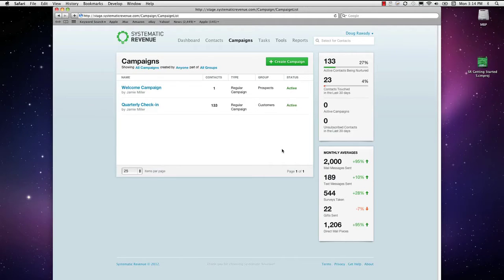It gives you at-a-glance information on individual campaigns, telling you how many contacts are associated with them, their type, group, and status. It's important to note here that there are effectively 2 types of campaigns in Systematic Revenue: the regular campaign and the event-based campaign. Both are constructed similarly. Where they differ, however, is in their application. An event-based campaign is typically used in association with a specific event that occurs on a particular time and date. For example, a birthday, an anniversary, a scheduled webinar, a conference, a networking event, an open house, etc.